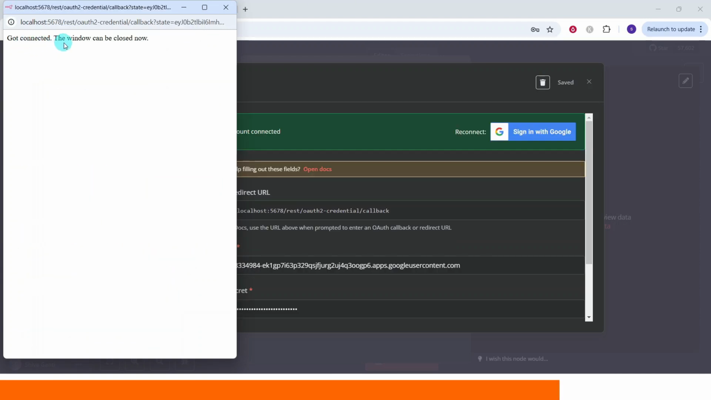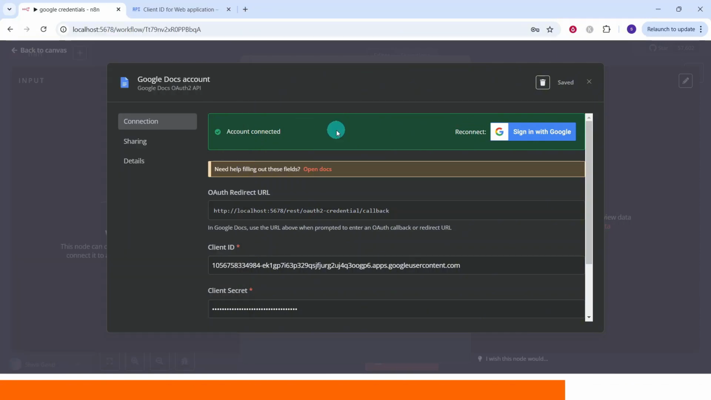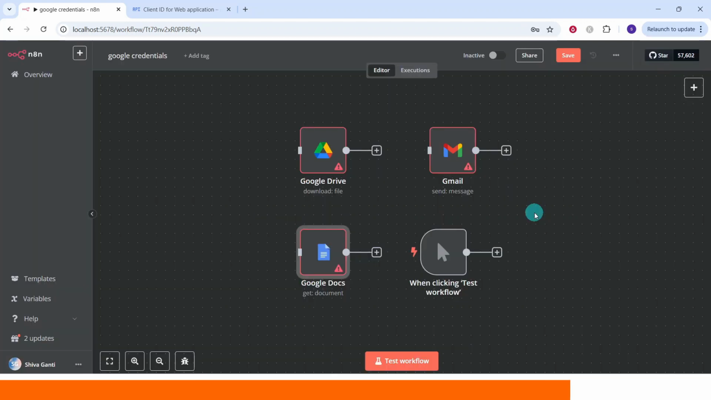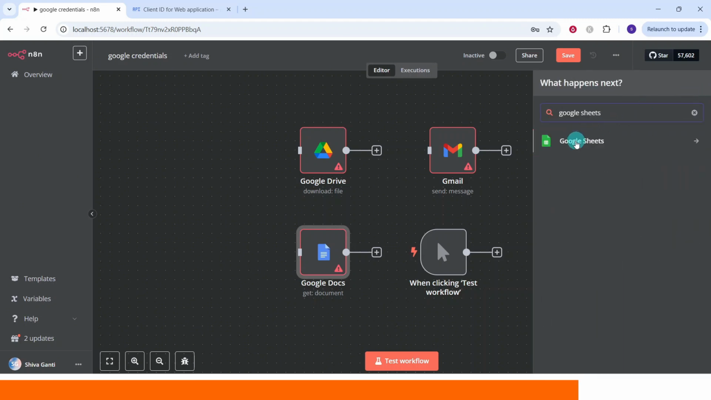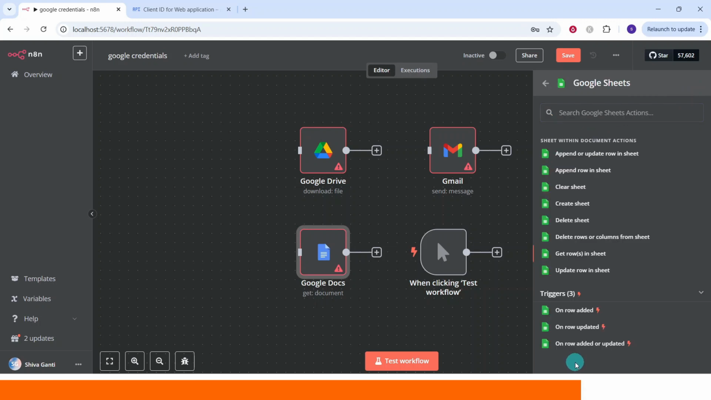Now it says got connected. This window can be closed. Click on this X button. Now you have connected successfully to your Google Docs. Let us close this window. Finally, we will also connect to Google Sheets trigger. Click on this plus sign here and type in Google Sheets here, and then select Google Sheets. I want to create a trigger for on row added or updated.